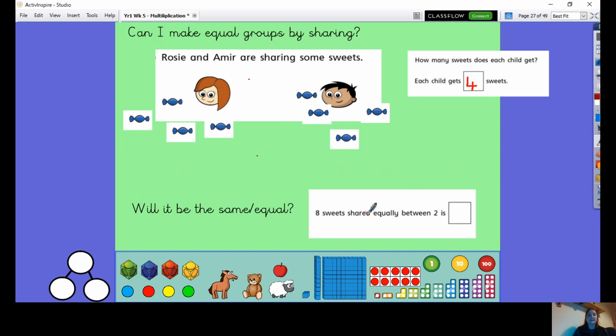And we started off with 8 sweets shared equally between 2. So between the 2 children is 4. So it means that 8 sweets shared equally between 2 children, they will get 4 each.